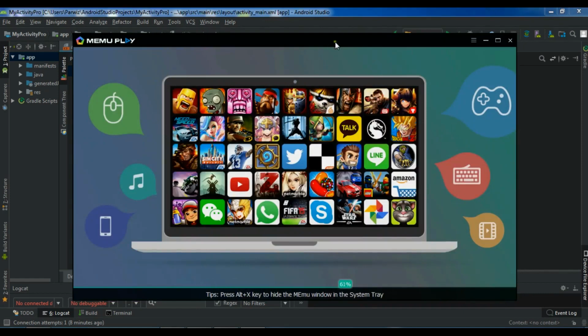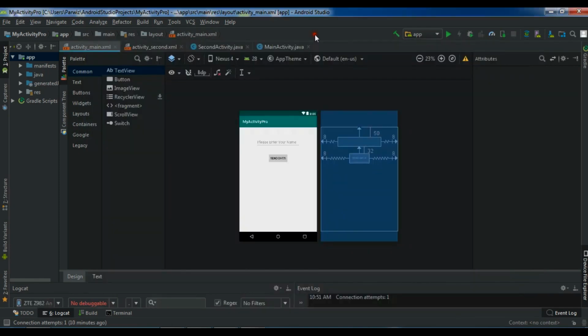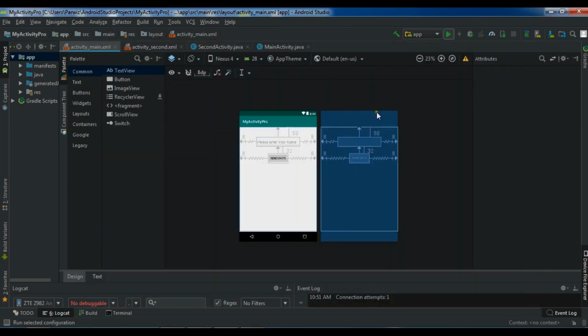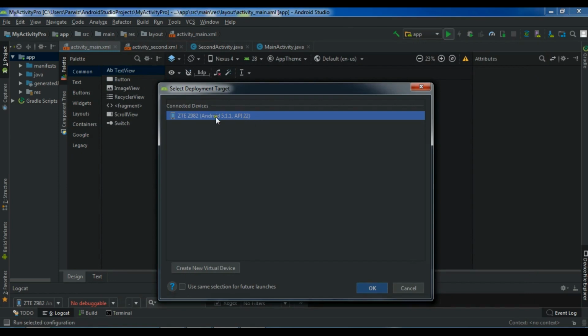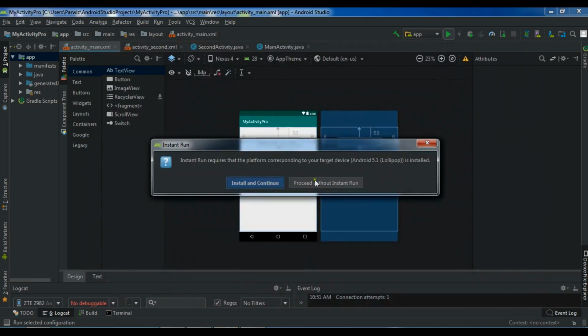Okay guys, this is my Memu Play, and you can see the interface. You can do a lot, and we have a lot of settings in here. Let me run my simple application. You can see that it's using API level 22. So let me run this, and I'm waiting for the Gradle build.